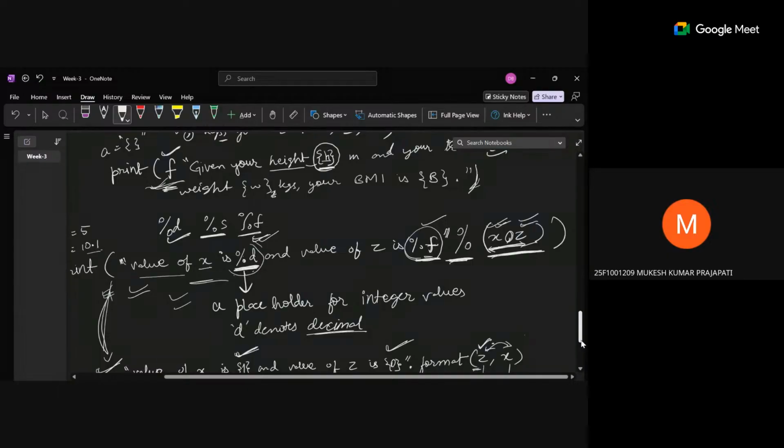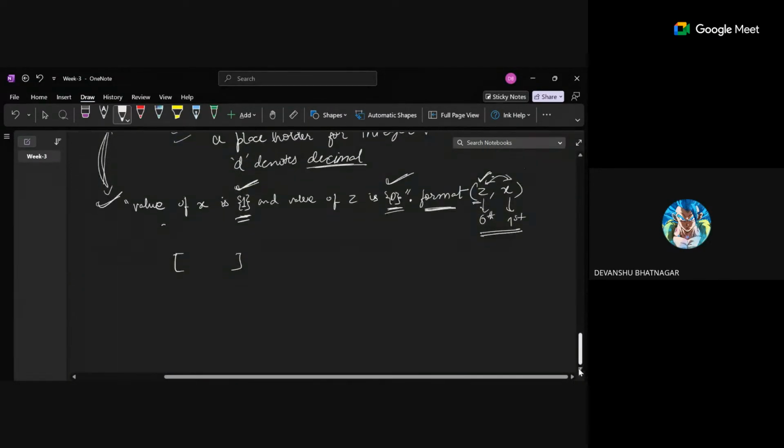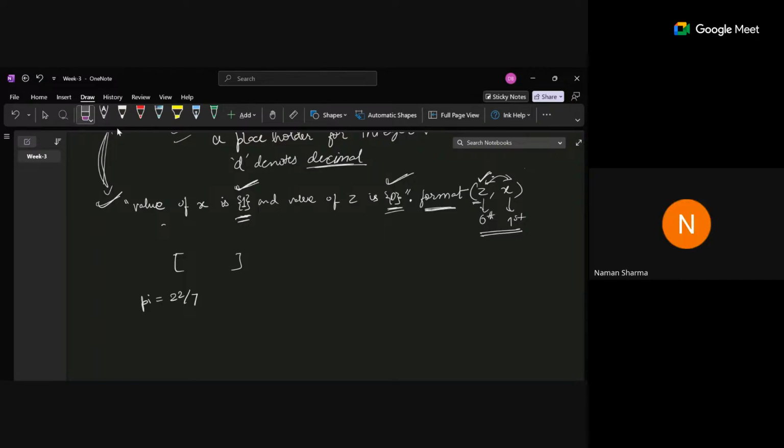Now we can add many more things to this. How? Suppose we are writing a float variable. Suppose I have a value of pi, which is 22 by 7. That should turn out to be 3.14 or something like that, right? So there is a long chain. Pi is a never-ending floating value, correct? So what I can do is format this.